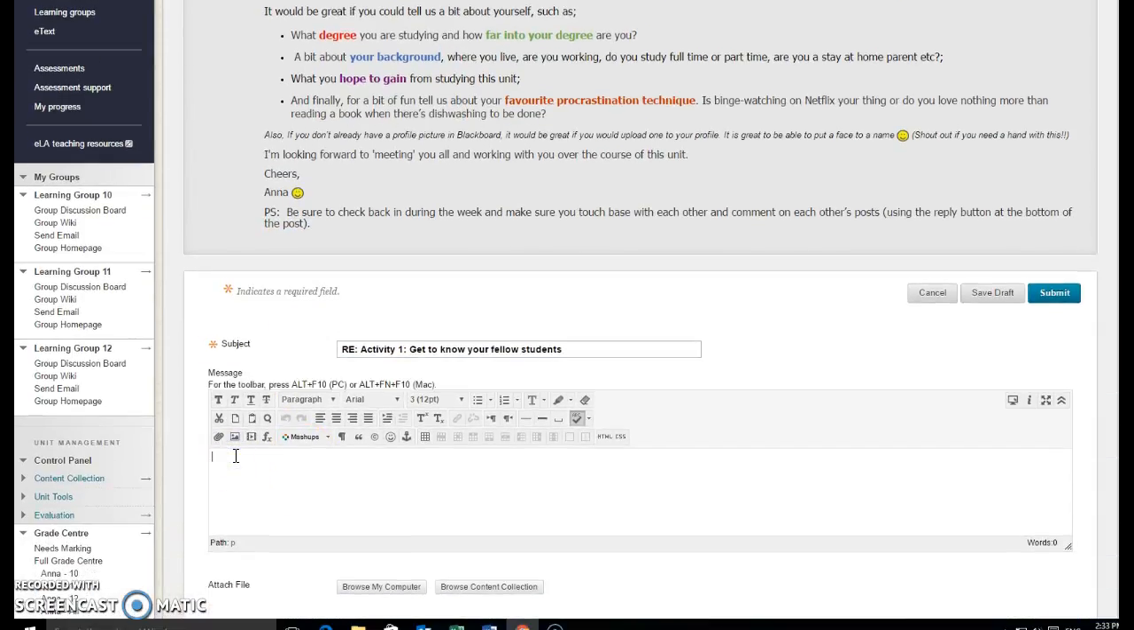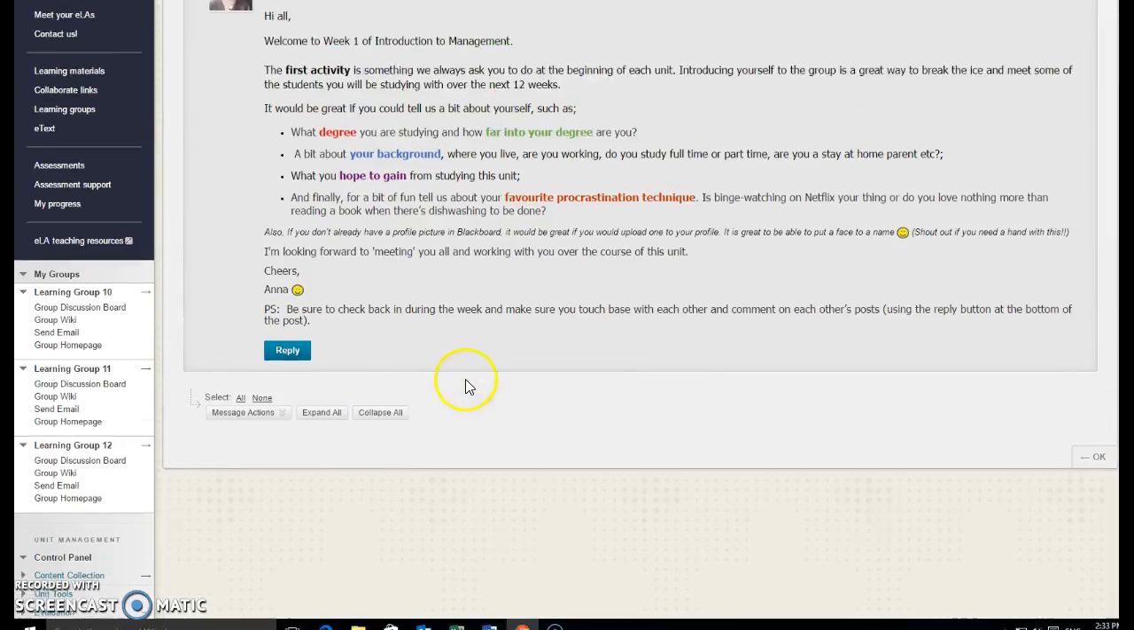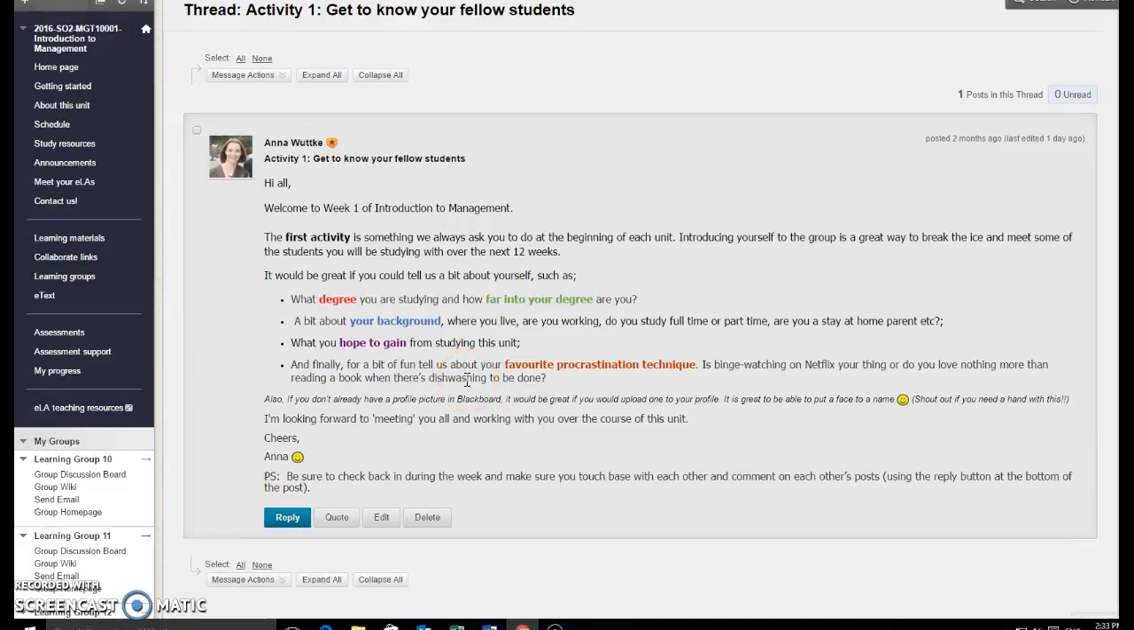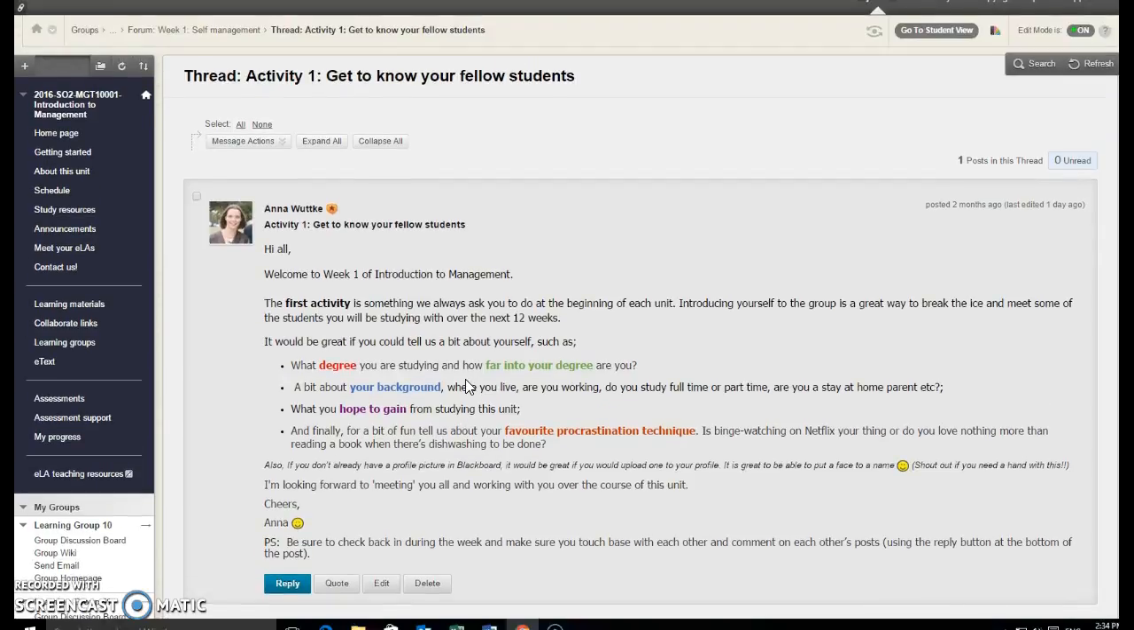right into the text box, hi, etc. And then once you've finished, you click on the submit button. Okay, and I won't do that now because it will actually submit it, but then that post will be there for people to have a look at and to see what's happening. So that's how you interact with your fellow students and also interact with myself. And it is a great way to get more value out of the unit.